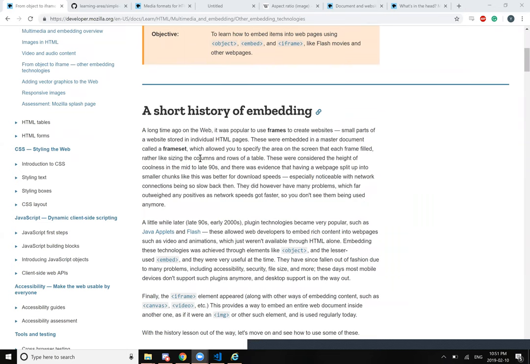A long time ago on the web, it was popular to use frames to create websites. Small parts of a website stored in individual HTML pages. These were embedded in a master document called a frameset, which allowed you to specify the area on the screen that each frame filled, rather like sizing the columns and rows of a table. These were considered the height of coolness in the mid to late 90s. And there was evidence that having a web page split up into smaller chunks like this was better for download speeds, especially noticeable with network conditions being so slow back then. They did, however, have many problems, which far outweighed any positives as network speeds got a lot faster. So you don't see them being used anymore.